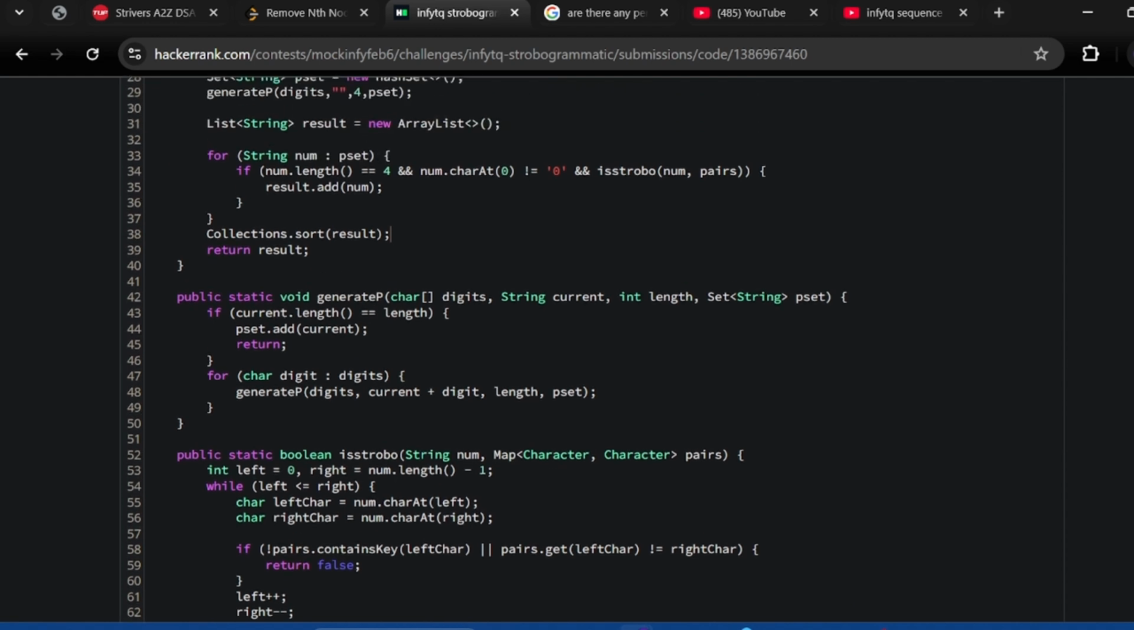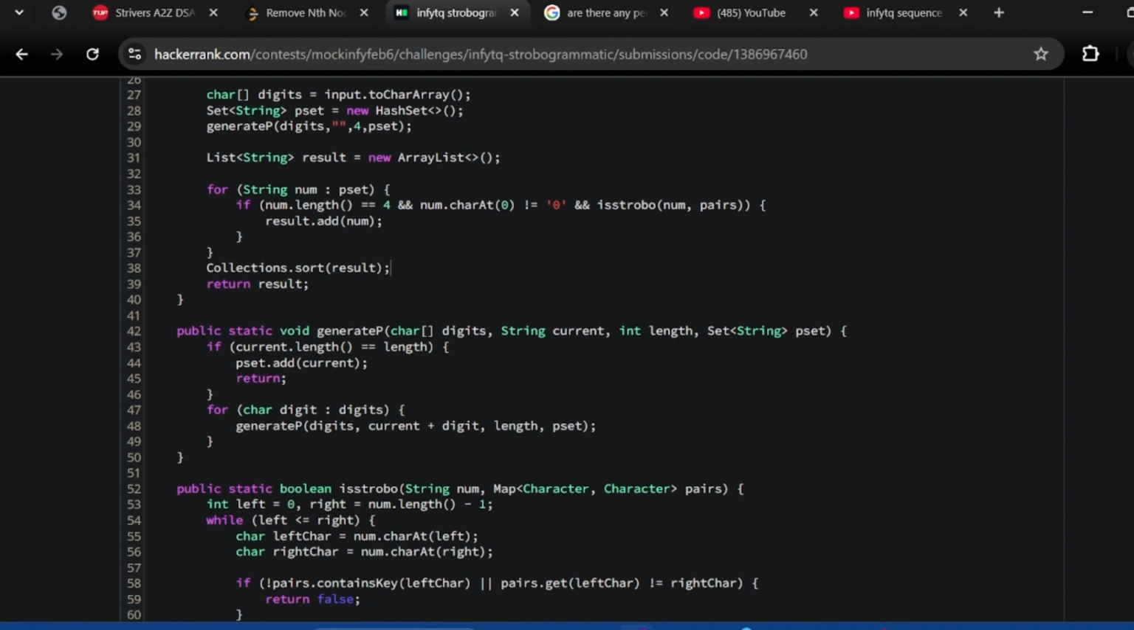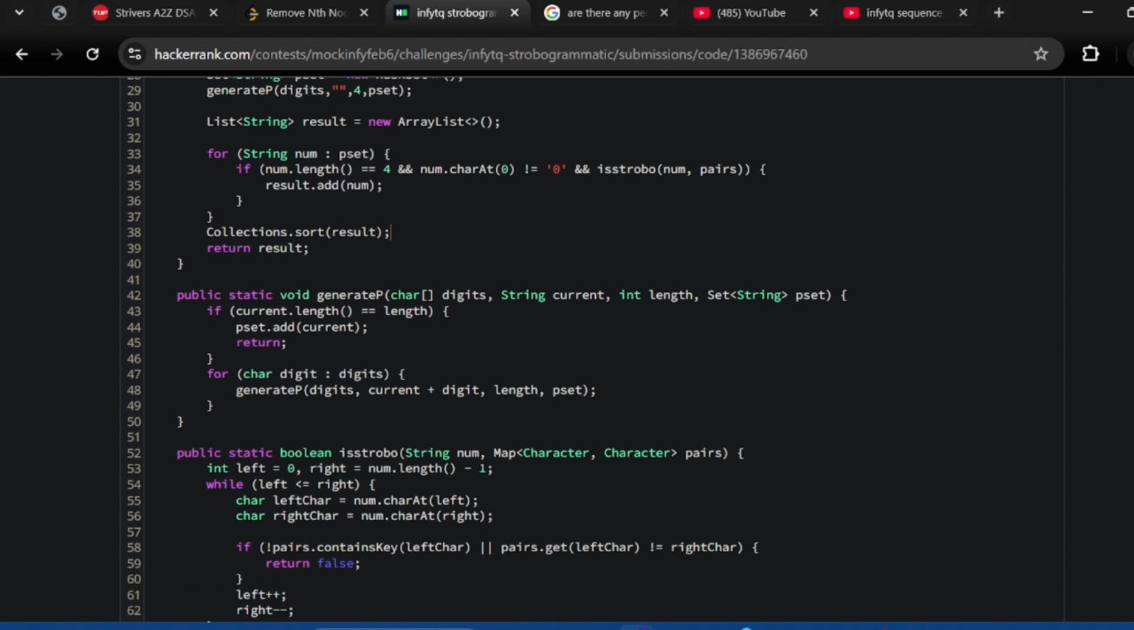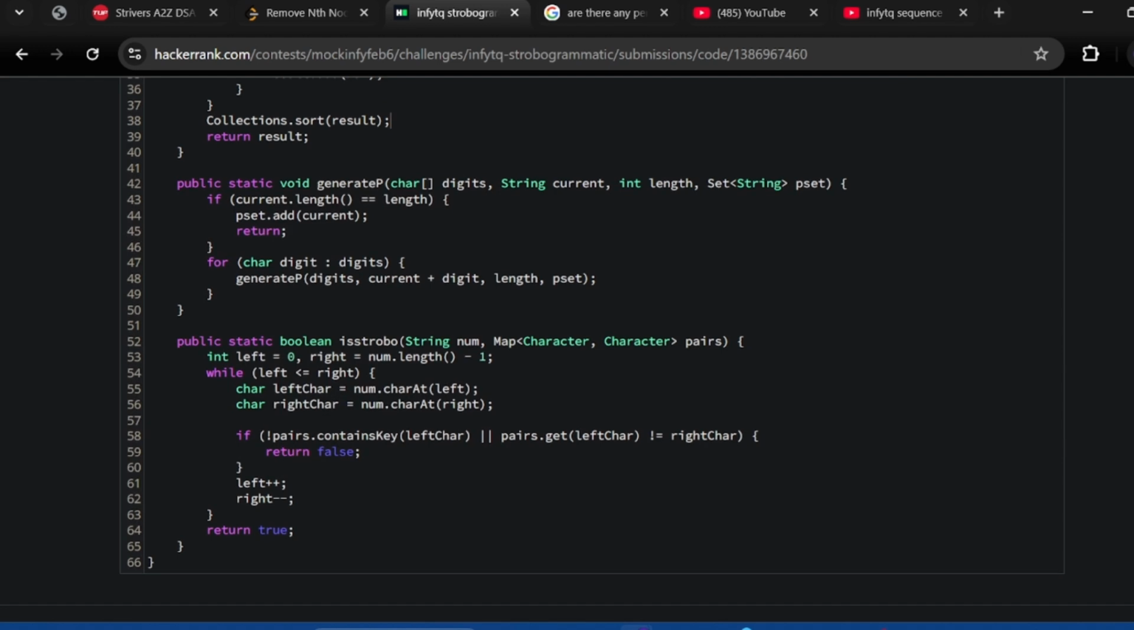In this we'll pass the character array digits, and the string current, which holds how far the string is built, int length, and the set which is the permutation set. If the length of the string current is equal to 4, then we'll add it into the permutation set and return. This is the recursive function. I request you to perform all the steps and backtrack, to check what's happening in this function. You'll surely get to know about this.